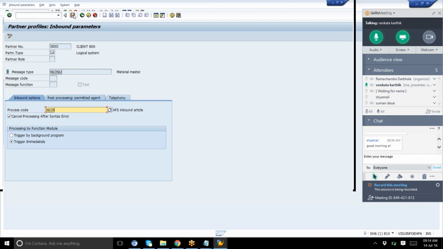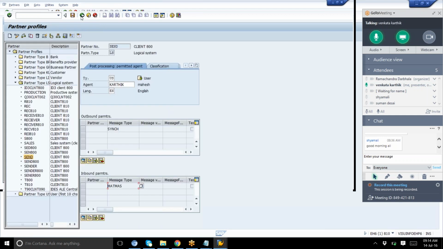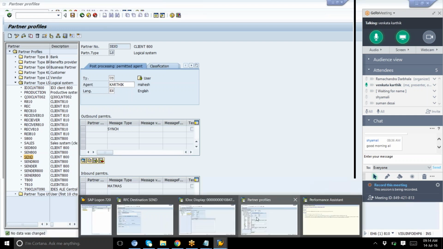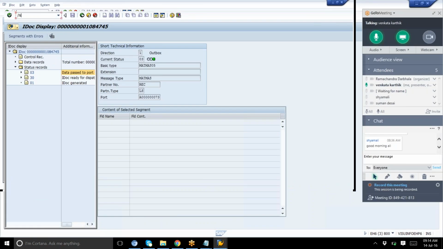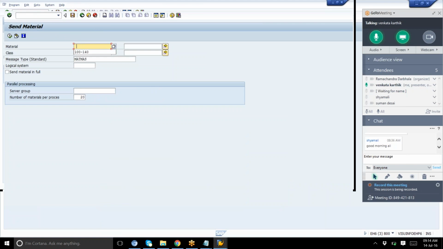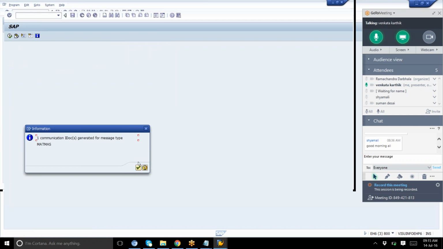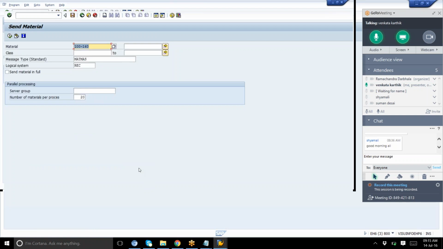Okay, now save this and go back. Now again transfer the data from which client? 800 client. Again we need to go to BD10, 140, REC, execute. One master Idoc, one communication Idoc.